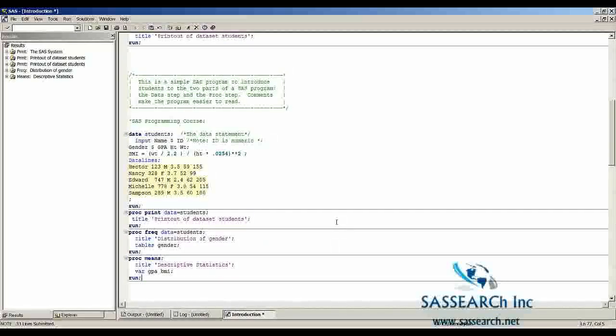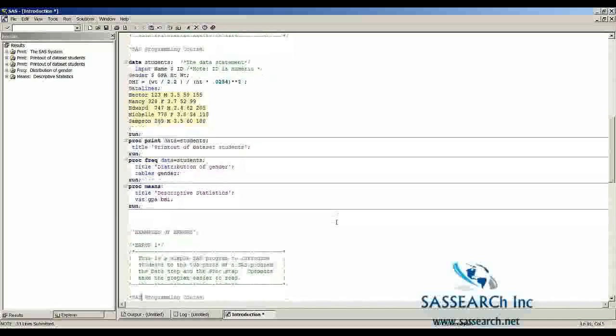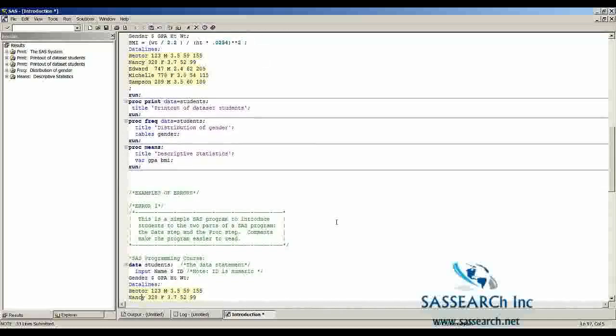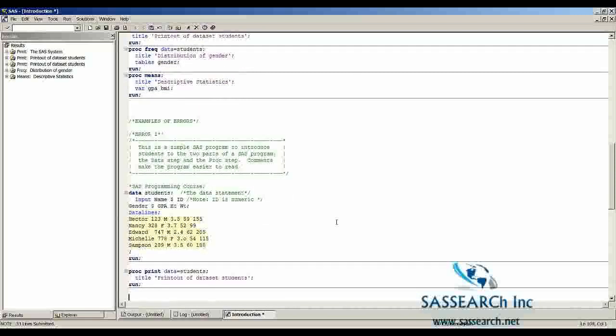Okay, let's go back to the program and let's have a little fun. I'm going to show you what happens if we don't write our code perfectly and if we actually have some errors. So here is a program that looks exactly like the programs we've been running before. And I'm going to run it, and let's see what happens.